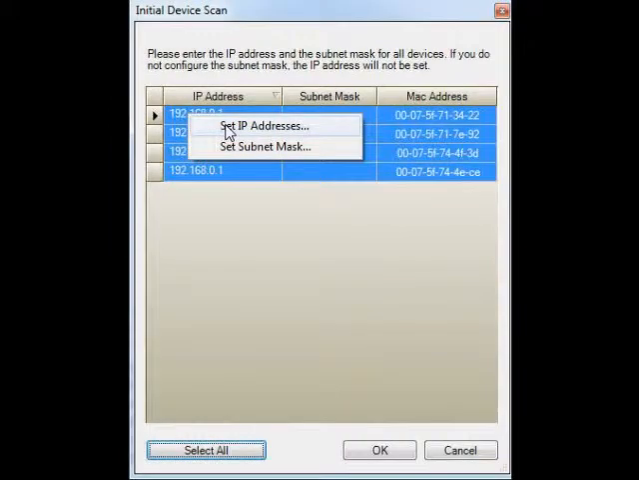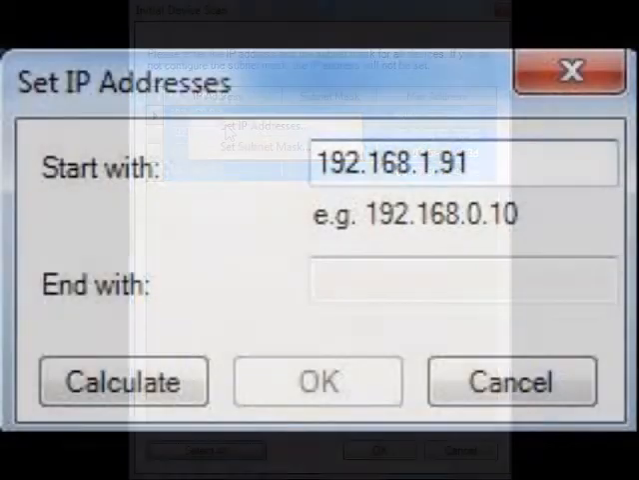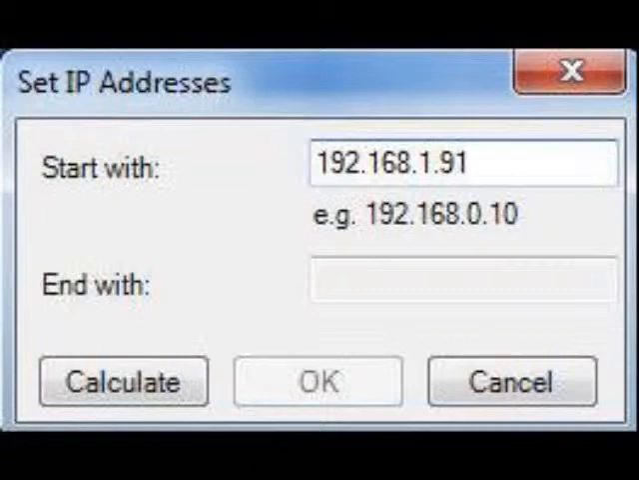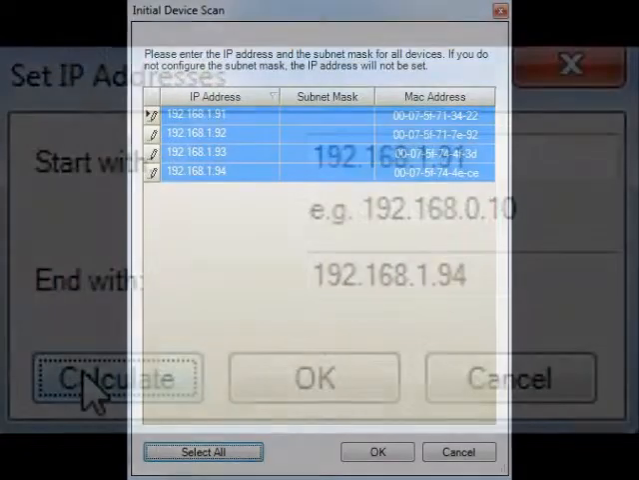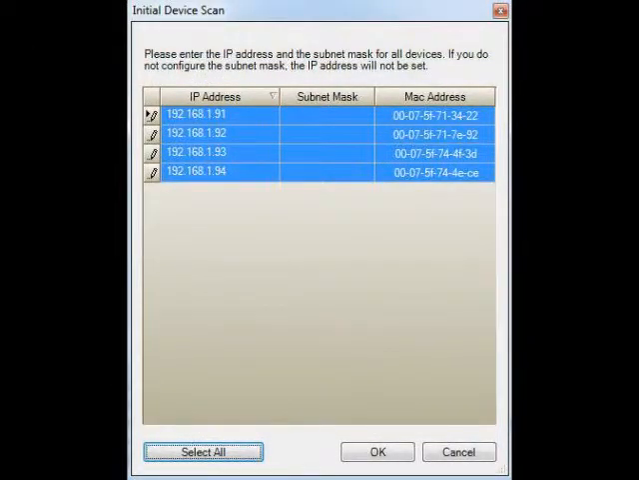Then right-click the highlighted devices and select Set IP Addresses. The Set IP Addresses menu should appear. Enter the starting IP address for the address range that you're going to use. Select the Calculate tab and the In With section should auto-populate. Select the OK button. After selecting OK, you should see the devices populated with the IP address that you just assigned.